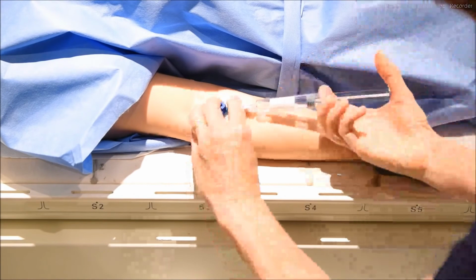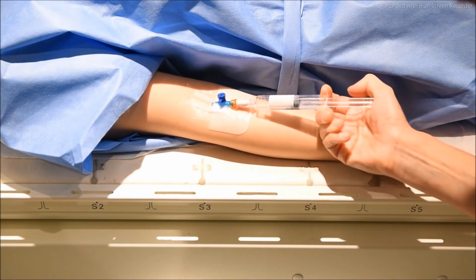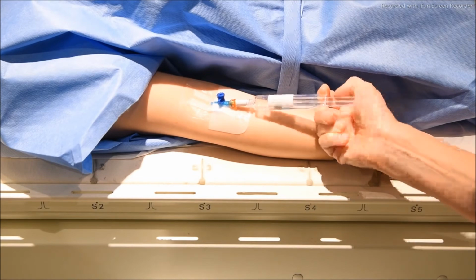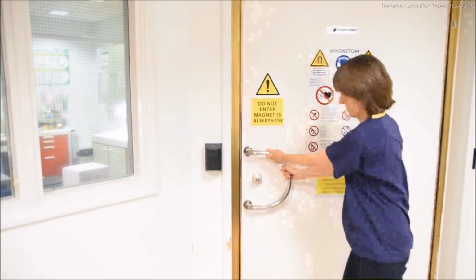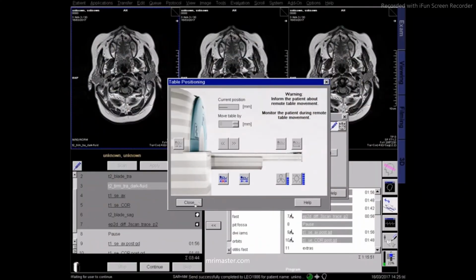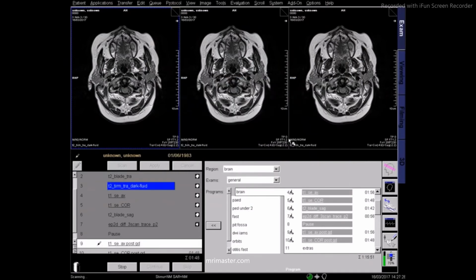Inject the contrast following the hospital and manufacturer's guidelines. Check that the contrast has not tissued or extravasated and that the patient is feeling well before you leave the room. Now continue with the post-contrast sequences. You should review your images as the scan proceeds.